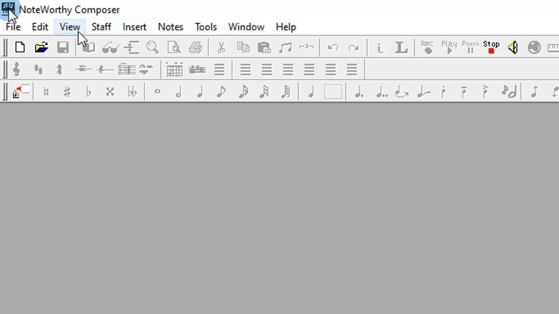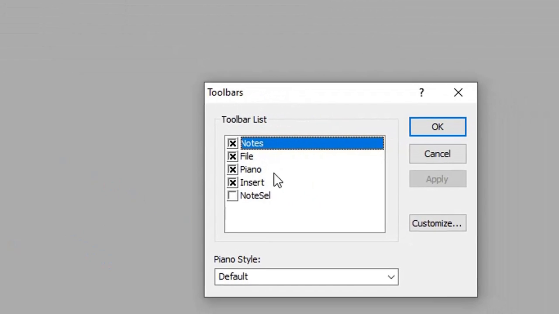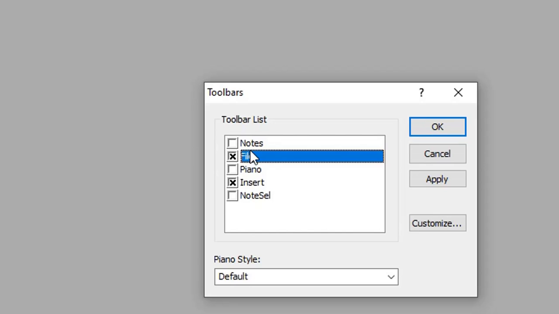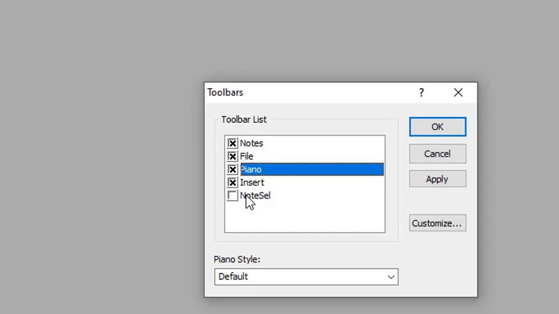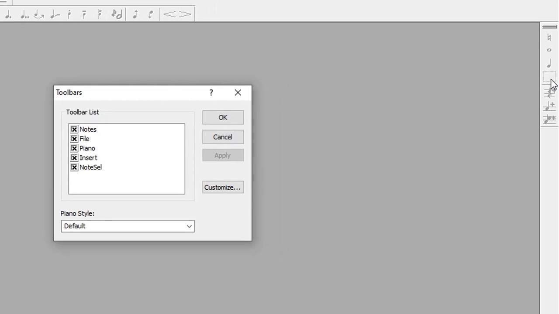Now, for the toolbars, if you want to remove or add toolbars, you can go to the view menu and then go to toolbars, and you'll see the list of toolbars. You can check or uncheck the toolbars that you need and the ones that you don't need. If you want to add a new one, like the note selector which is not added, you just check it, then you say apply, and you can see it appears here. If you want to remove it, you just uncheck it, and it disappears.